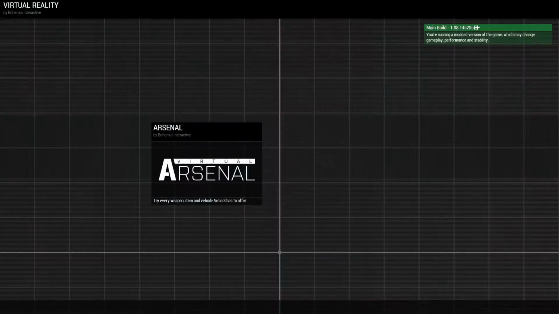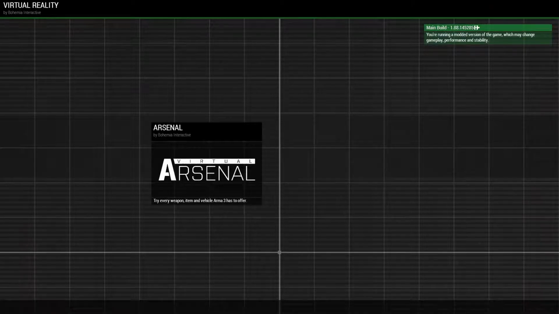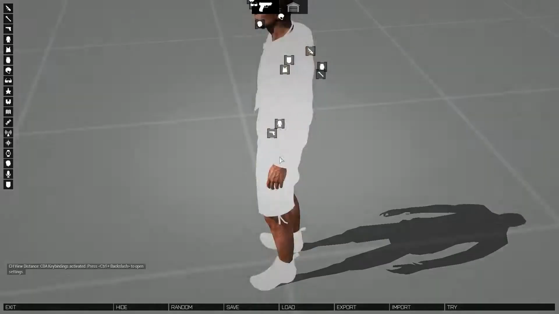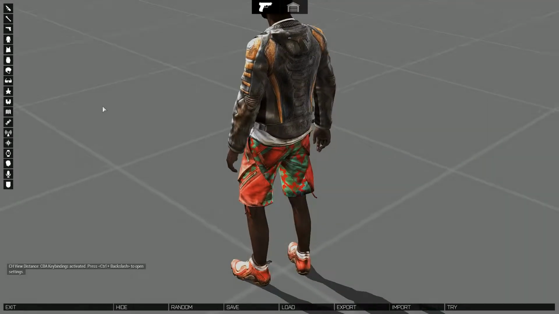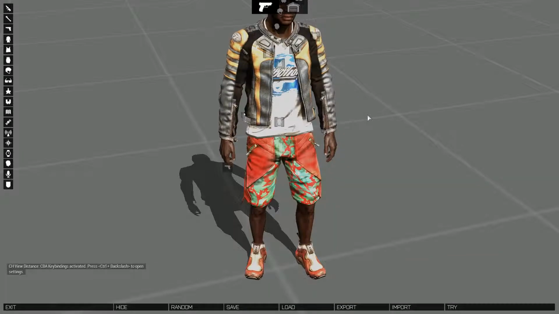So we are now in ARMA. If we go on Tutorials, Virtual Arsenal, this will take you into the Virtual Arsenal where, as it says, you can try every weapon, item and vehicle ARMA has to offer, including add-ons. So once this loads, it will load in a randomly configured character. So if we look, oh my goodness, here is a chap in a leather jacket, or some kind of jacket, and rather colourful shorts. Right.